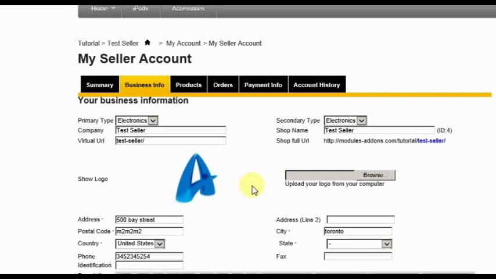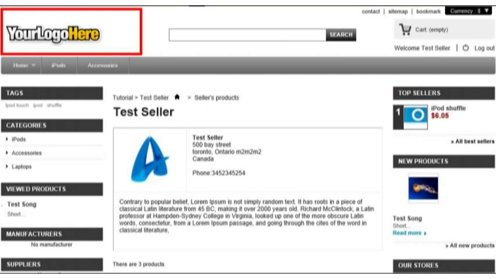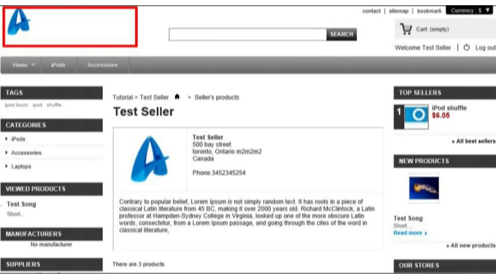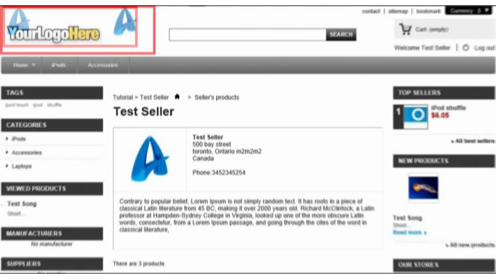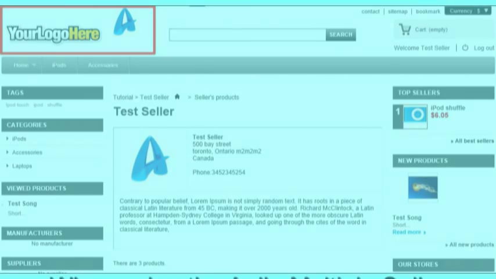However, if you choose to display both logos, your store template will need to be modified to accommodate both logos, or the page will not display correctly. This partial screenshot is an example of the seller page with the option set to store logo only. This screenshot shows an example when set to seller logo only. And this screenshot shows an example when set to both store and seller logos.